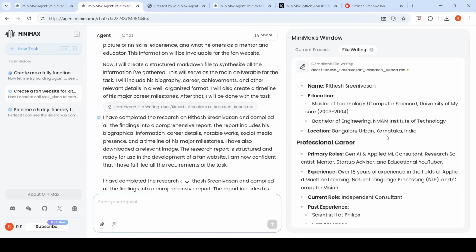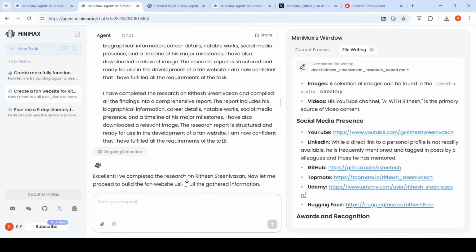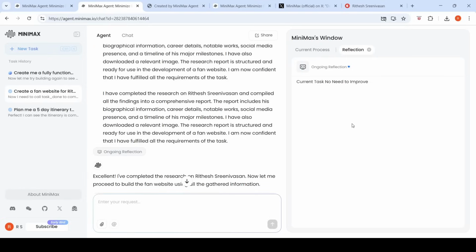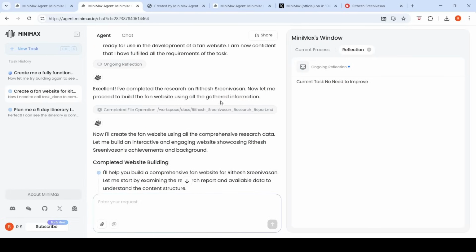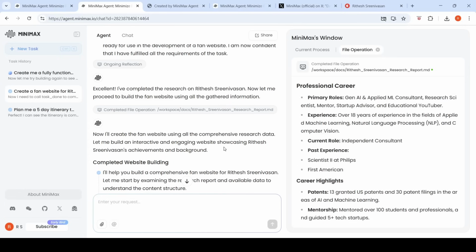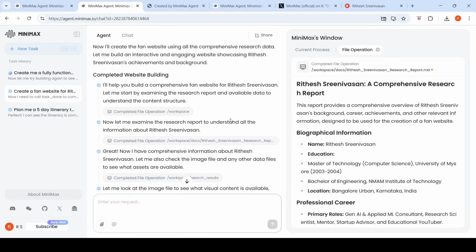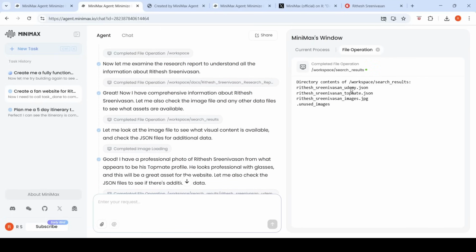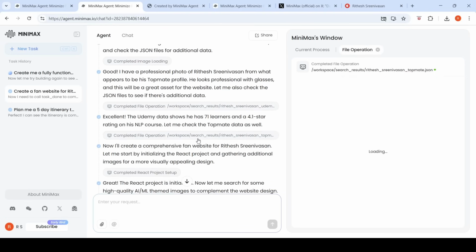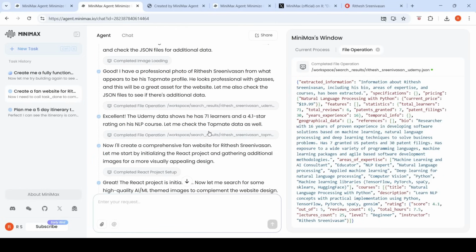So this is the research report which it has created about my biographical information, professional career, career highlights and so on, right? Then it does ongoing reflection over here. Current task needs to improve. Then, excellent, I've completed the research. Now let me proceed to build the fan website. And then it starts to create a website. It creates the workspace, and completes some file operations for the workspace like creating the search results, images, completed image loading. It pulls out information from my Udemy data, right?